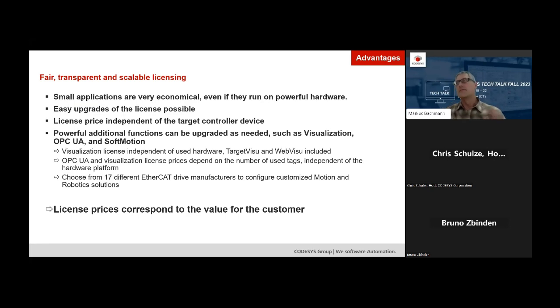Meaning, for example, if you're running a small application on an industrial PC that used to cost $500 to $700 for Control Win SL or Control Linux SL, now you can actually scale that to your application all the way down to $35 if you have a very small application.